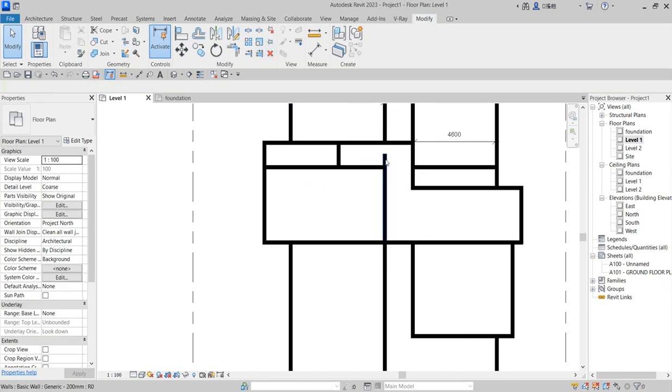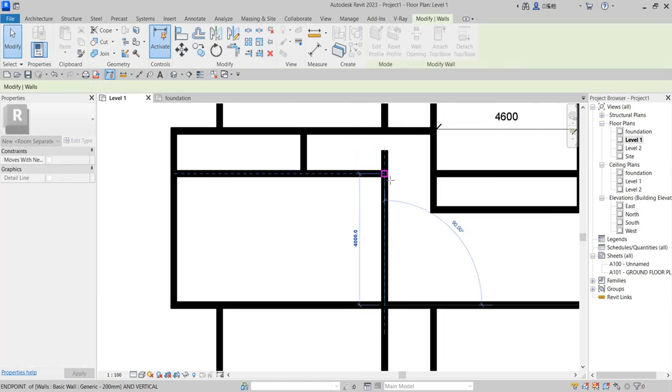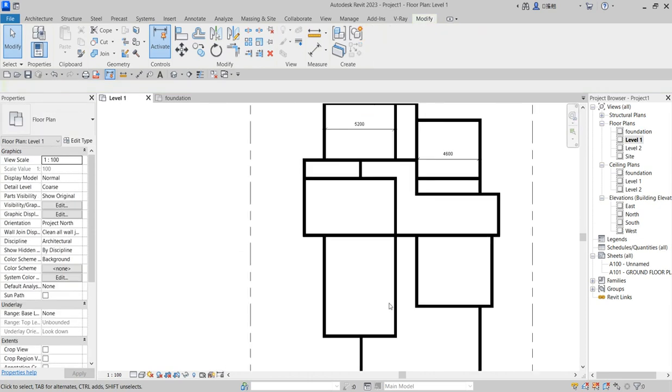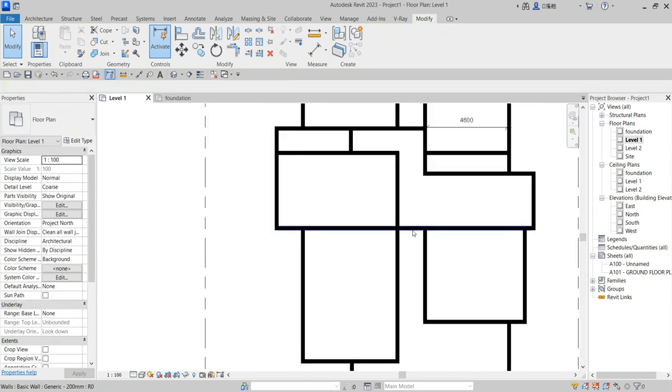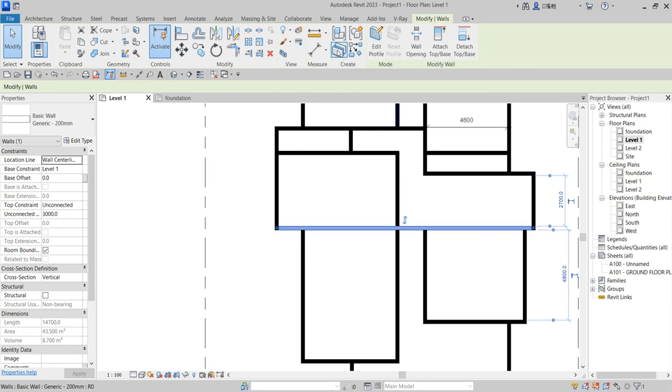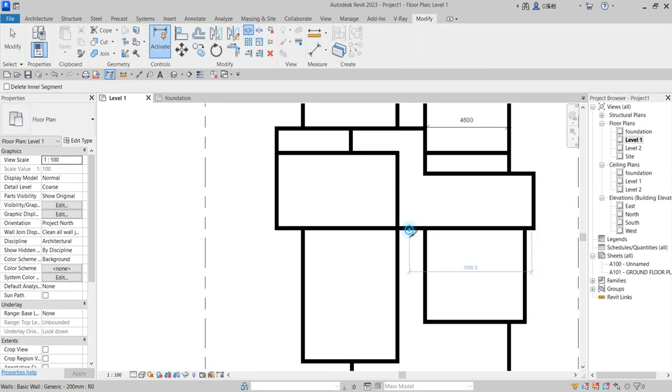Delete this one and drag this one backward. So I'm done with this. So the next thing I need to do is that I'm creating this way. I will create this.